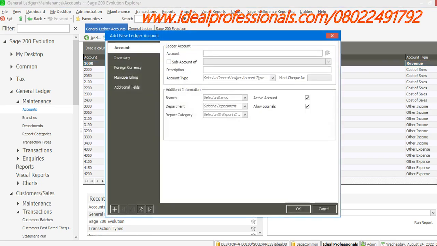I can now add another account, 1002 or 1001 as you like it. Then the description, I can now say other income. So you can have additional information, the branch, department, and so on and so forth.